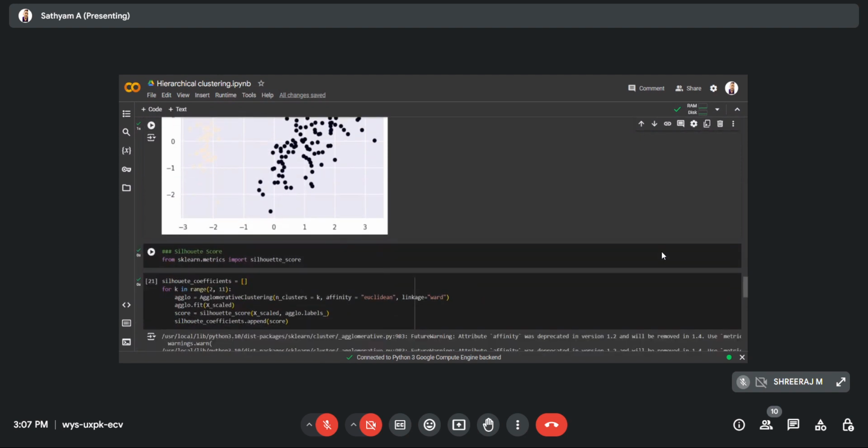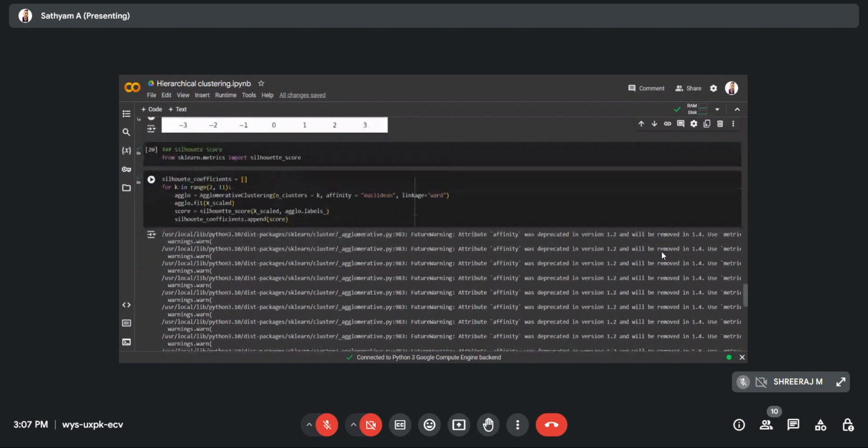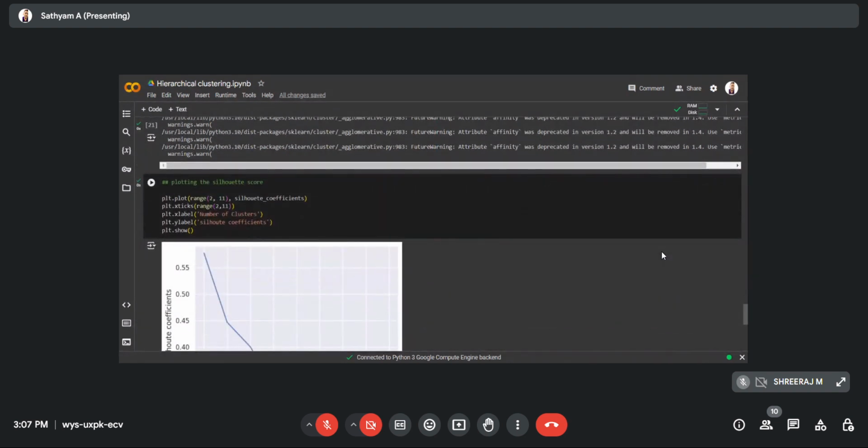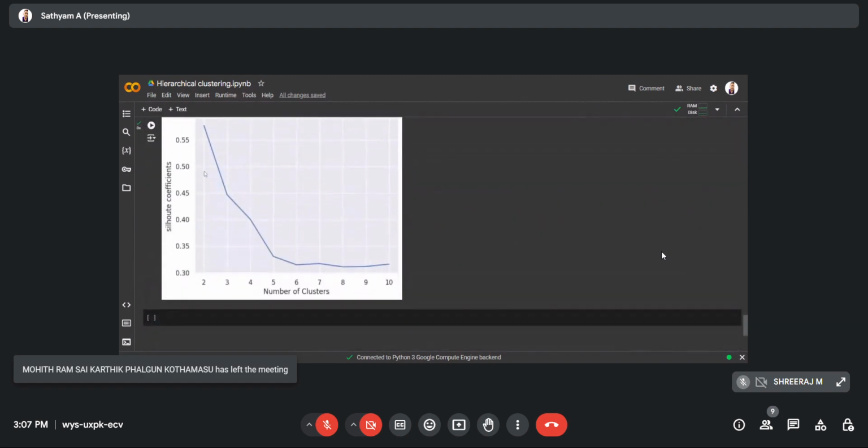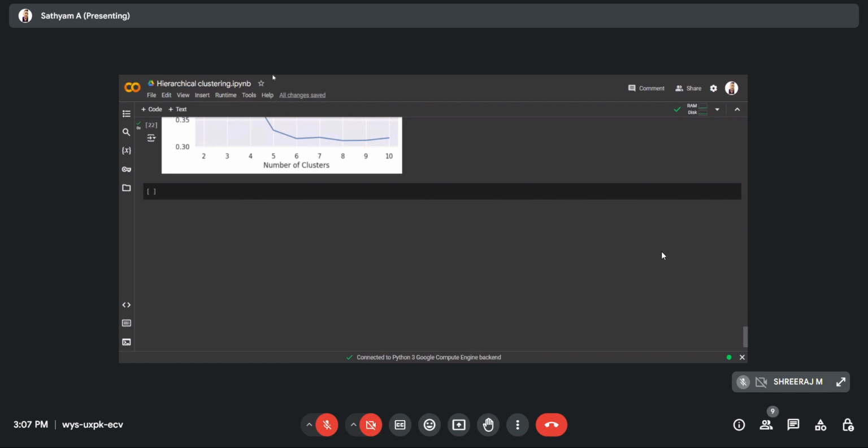Then I'm going for the silhouette score, which is the performance metric. This is the code, and I'm plotting the silhouette score. As you can see, for k equal to 2, the silhouette score is the highest. And this is the hierarchical clustering part. That's it. This is the silhouette score, and you're done.